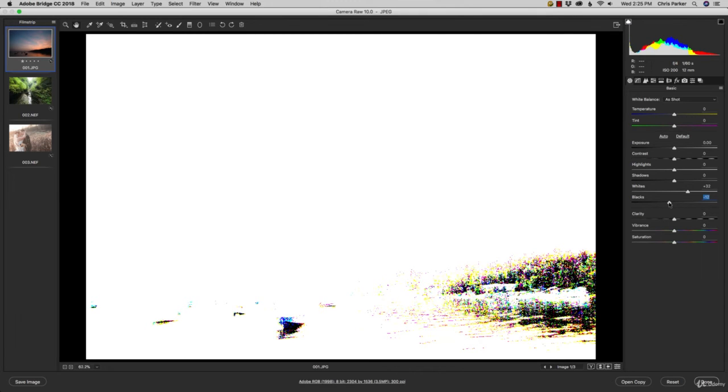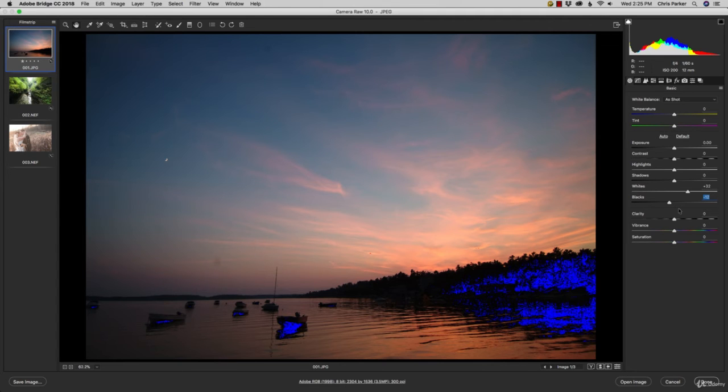Otherwise, we're going to lose more information or details in those areas. I don't want to do that. So there's no reason to set our black points. So we're going to keep our black points set to 0. So right now we have plus 32 on the whites, 0 on the blacks, and our white and black points have now been properly set.